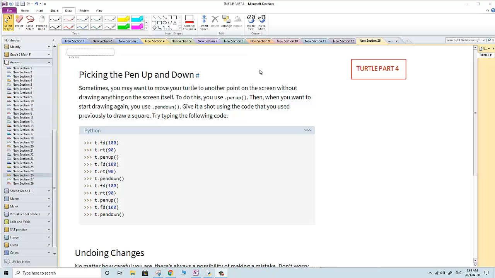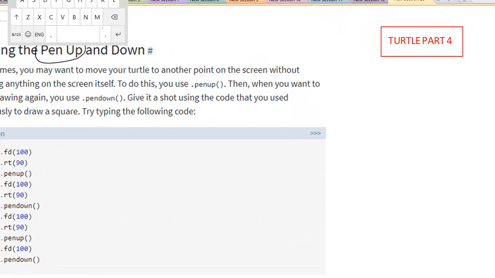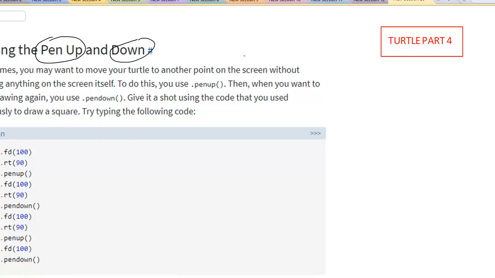Good morning, students. Today we're gonna start to learn turtle part number 4. This lesson is very important because we're gonna talk about two functions here. They're called pen up and pen down, which means sometimes when the pen is up, I can go anywhere I want without drawing on the screen.